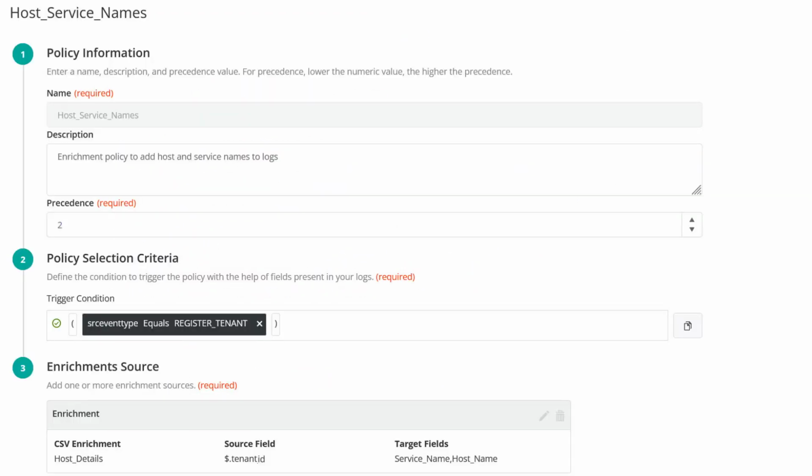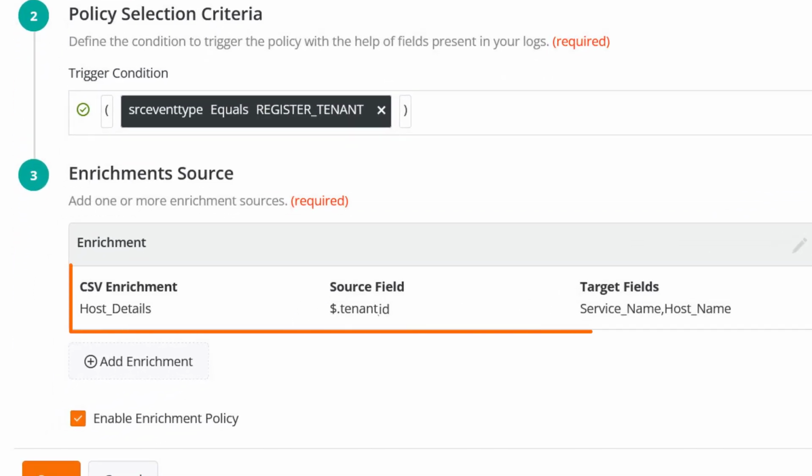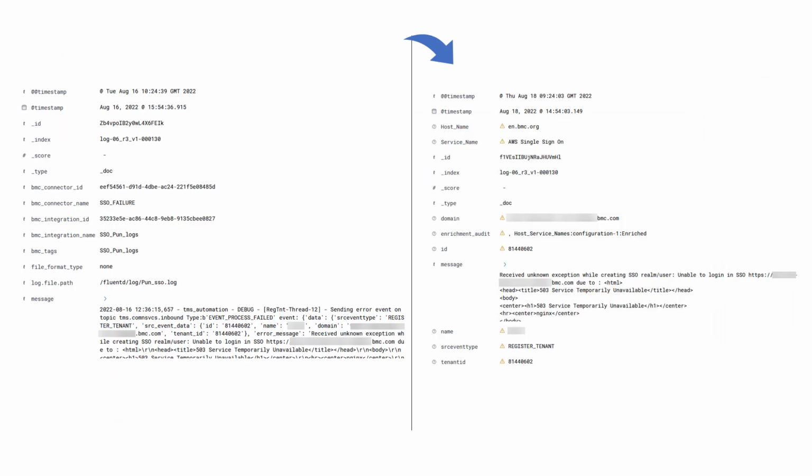Susan also uses enrichment policies to enhance logs with meaningful information that results in faster issue resolution. For example, Susan has enriched logs by using a CSV file. She has added the service and host names to the logs based on the tenant ID available in the logs.